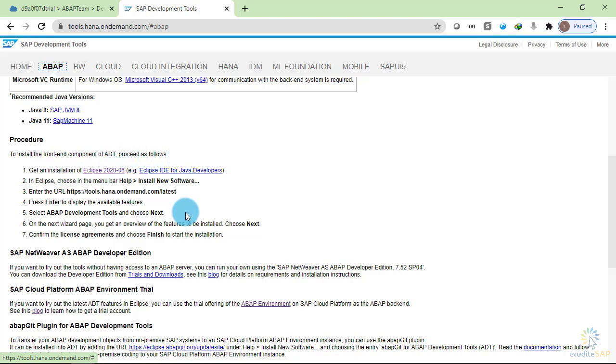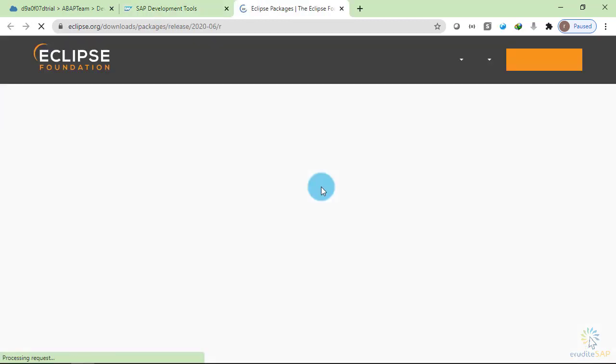to follow this procedure. So first we need to get the Eclipse from this URL, and once we have downloaded the Eclipse, we need to paste this URL inside the Help, Install New Software. So let's click on this Eclipse button and download the Eclipse.